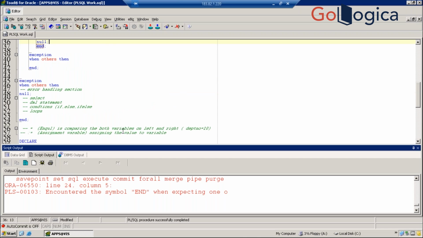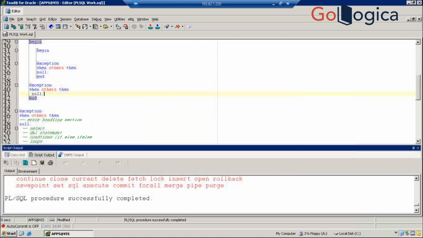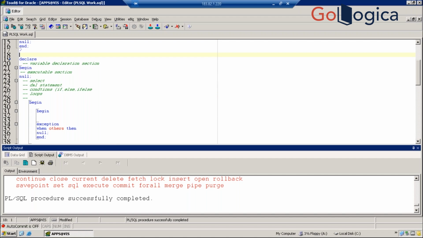Why encountered symbol exception? Because there is no statement in that. You can put null. Okay. So simply I executed again. What is this one? Encountered symbol exception. Where is it? Okay, so where is it? One second. What is this one?